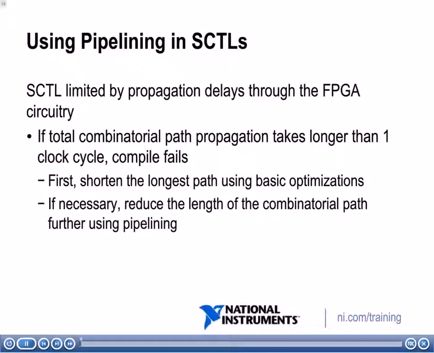In the previous section, we used pipelining to increase the throughput or speed of an FPGA loop. By the end of this module, you will be able to use pipelining to increase the throughput or speed of a single cycle time loop.